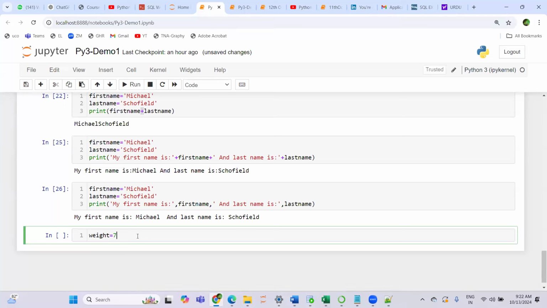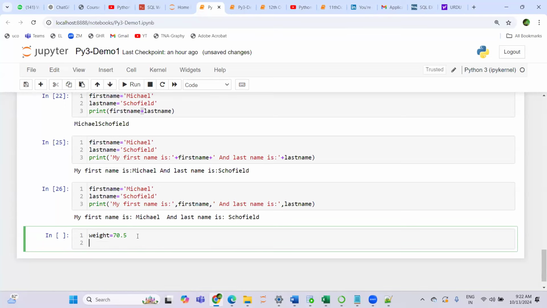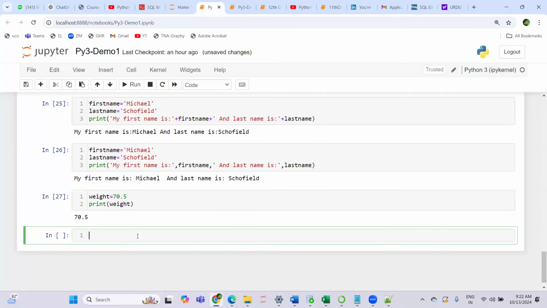Okay, now suppose I write here weight equals 70.5. So the variable is weight here and the value is 70.5. And if I'm trying to print it, I'll write print weight. This prints 70.5. So it means you can store a number, you can store something in decimal, you can store some messages like alphabets in a variable. These all are allowed. Okay, fine. Now, another example. I write here, let's say, x equals 10.